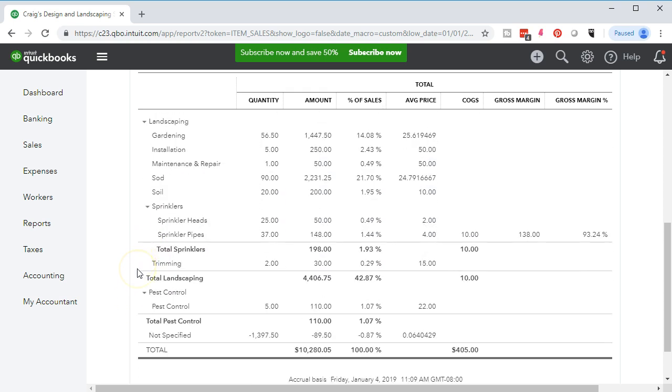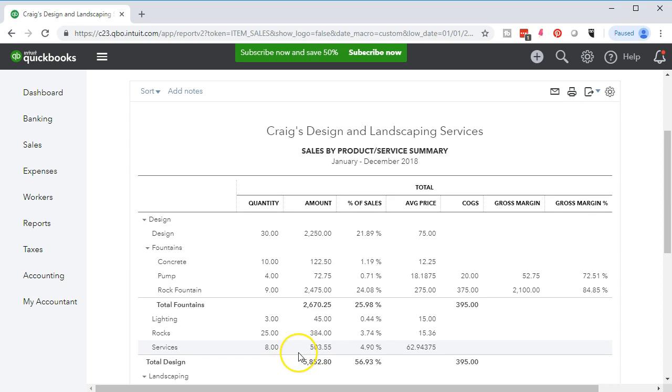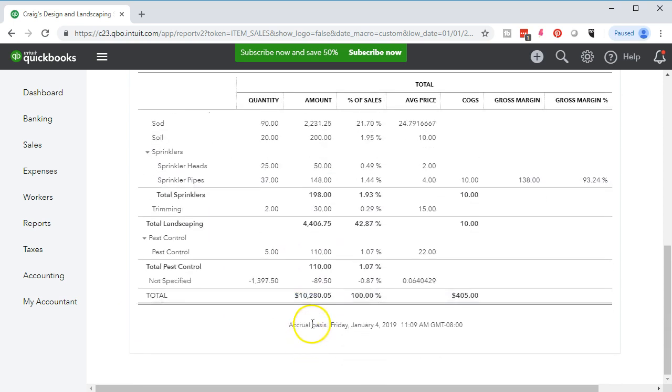Same with the sprinkling, with the sprinklers and the pest control. Also note the detail that we have. If we scroll down to the bottom, we'll see that 10,280. This is the amount that should match what's on the income statement. It's a little bit off, and we'll explain why in a bit, but also note that this is the main number we are looking for. We have the percentage of sales, and that's going to be the total of all this. So it's 10,280 divided by 10,280.